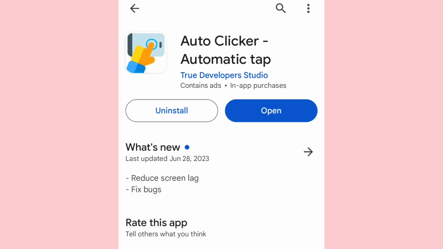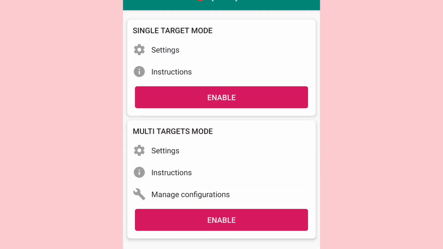I have already downloaded it, and so it's already there. So open your Auto Clicker. Now there is single target mode and multi-target mode. Multi-target mode is the best for tapping.